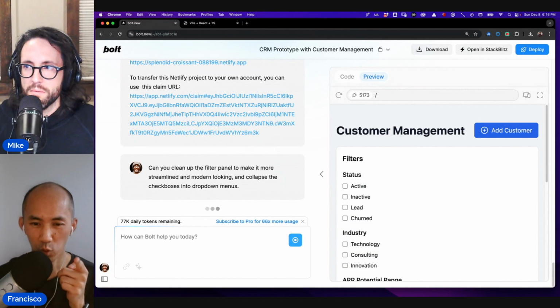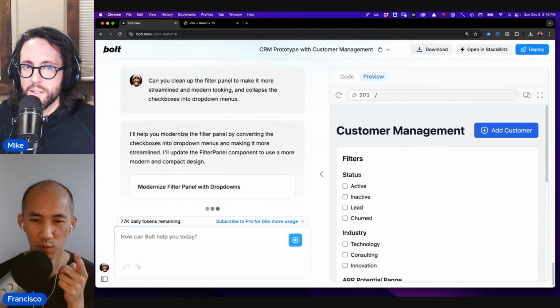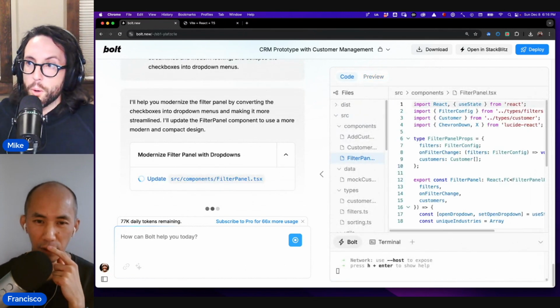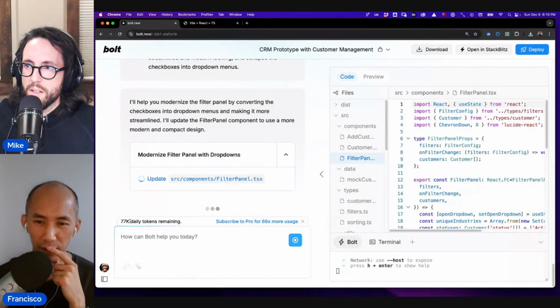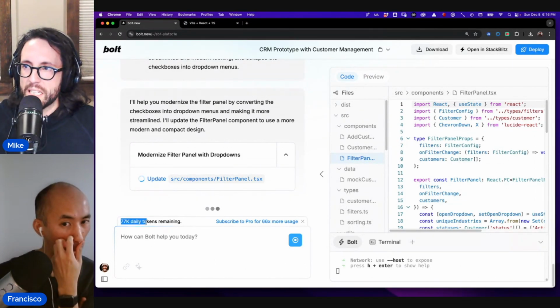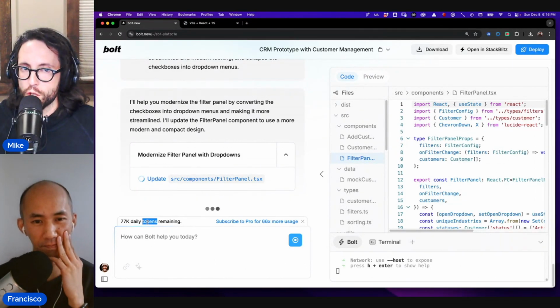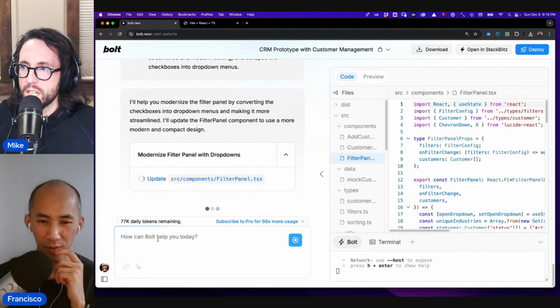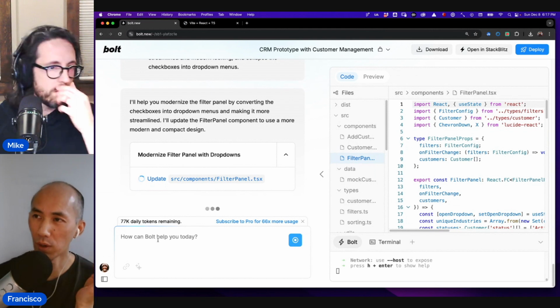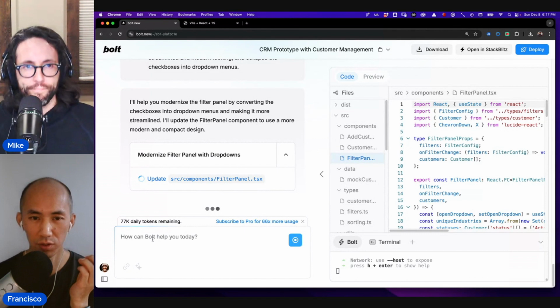Cool. We're now at 77,000 tokens before you submitted that. So we've used half of our daily allotment in the freemium version so far. That was with, I think, one prompt to create it and the second one to create the filters and the sorting.